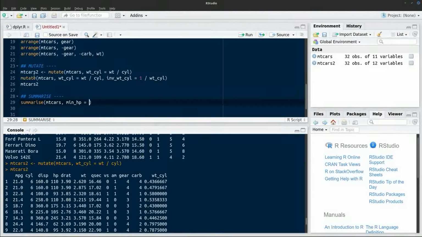So this is sort of similar to the mutate function where we defined the new variable, the equal sign, and then how the variable was going to be defined. And I want this statistic to be the smallest value for the horsepower variable. Now when you're exploring your data, it's useful to look at lots of different summary statistics to get an idea of how your data are distributed. And we can define these additional statistics by separating them with commas. So let's define a second one called average horsepower. And this is equal to the mean of the horsepower variable.